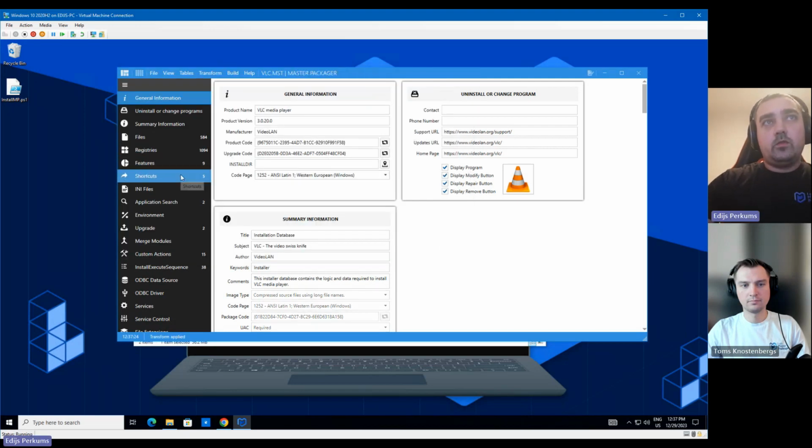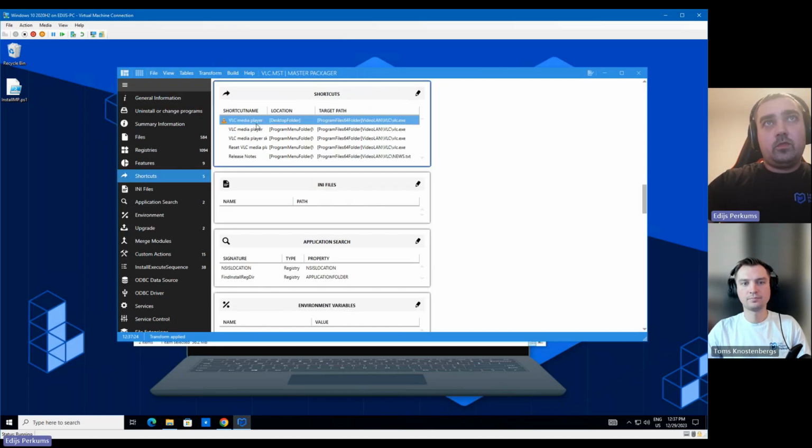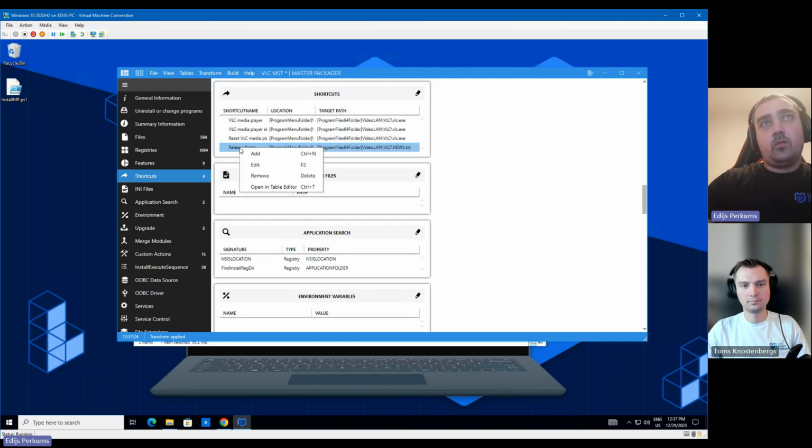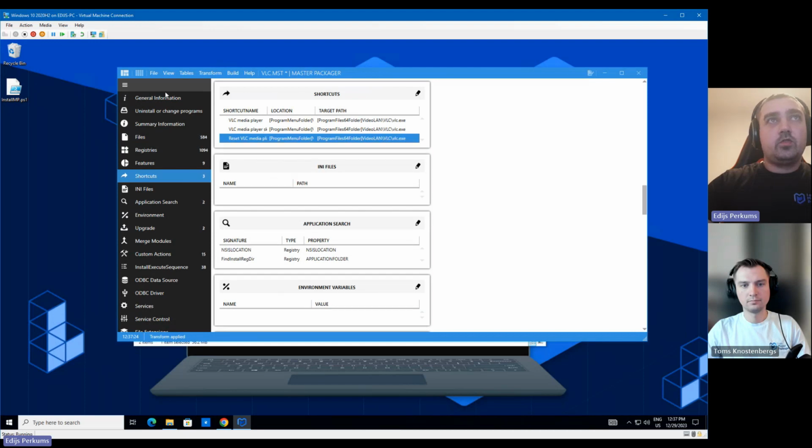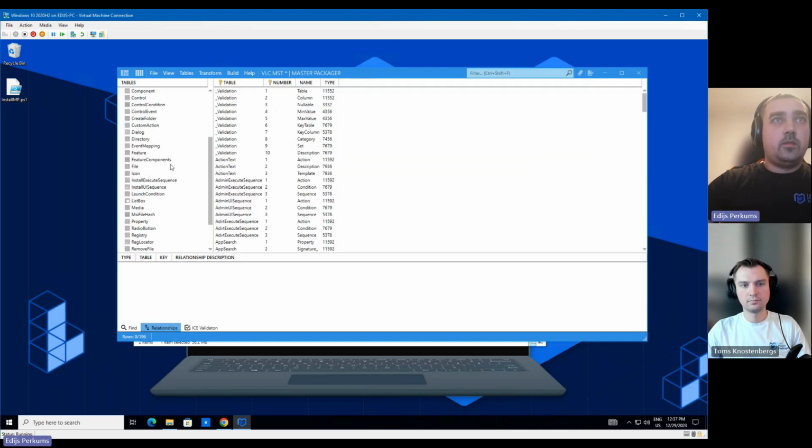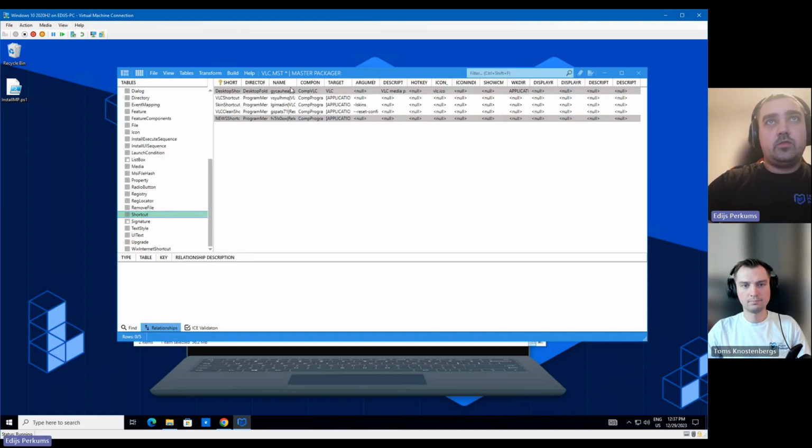And what we would like to do, we would like to edit the MSI. We would like to, for example, remove this desktop shortcut, remove the release notes shortcut. So let's go to the table editor. We can see that we only made changes to 2 rows. We removed those shortcuts. Let's save it.